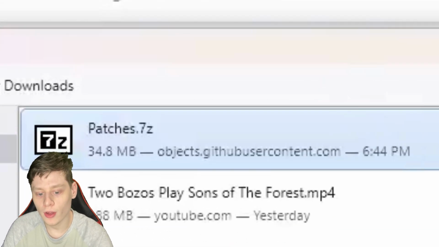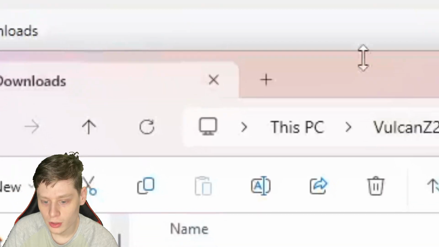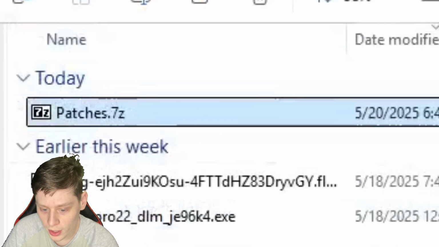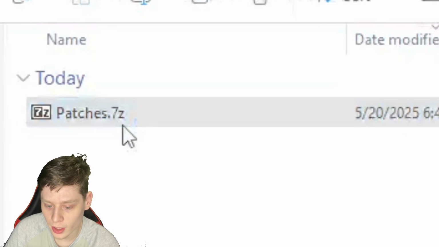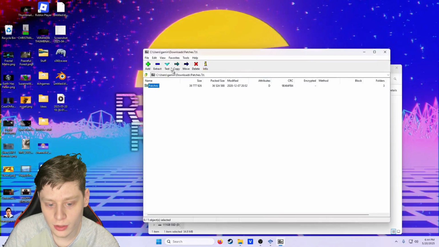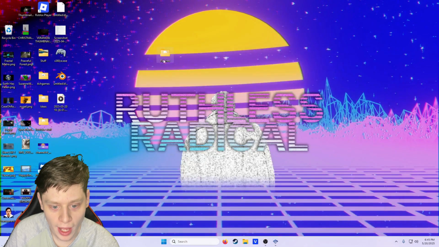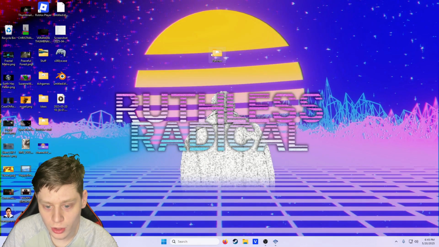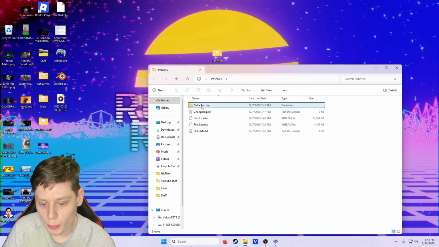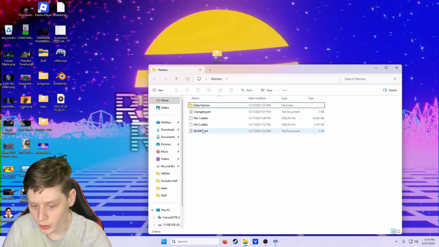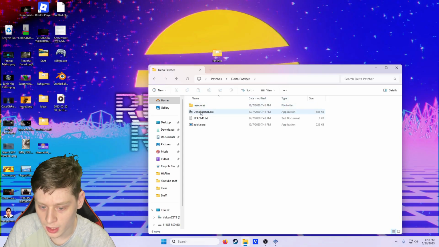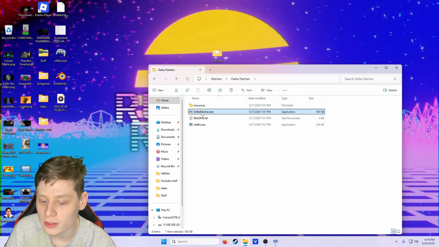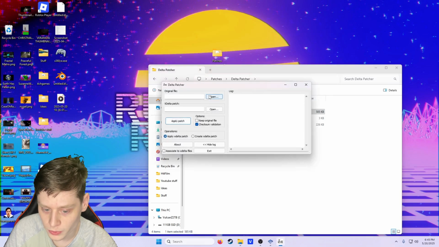So this file that you just downloaded, this right here, that's what you're going to want to extract. Okay, double click that, drag it onto your desktop. So we have our file right here. You're going to open this up. Okay, there'll be two files in here. Those are very important. And then you'll have Delta Patcher. You're going to double click that. Okay, then you're going to open the deltapatcher.exe. Okay, open that up. Then you'll have original file and xdelta patch.